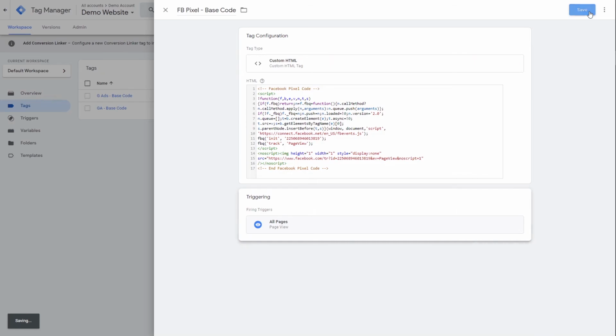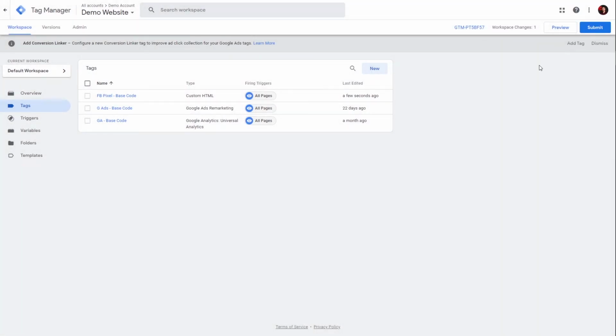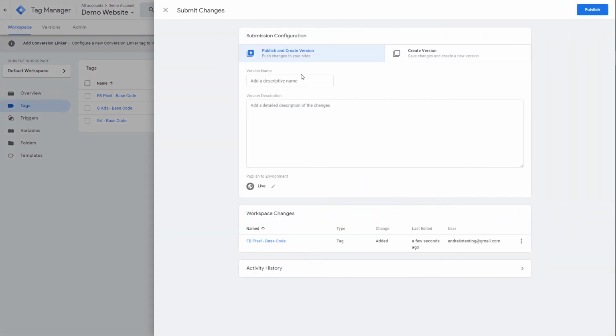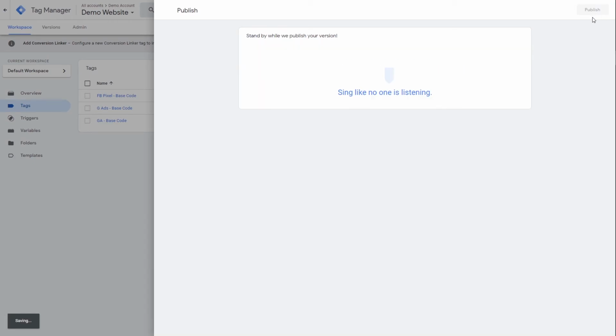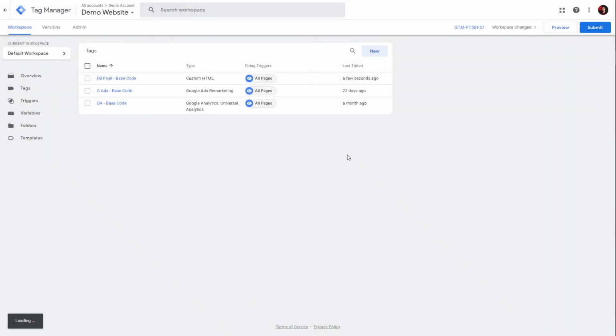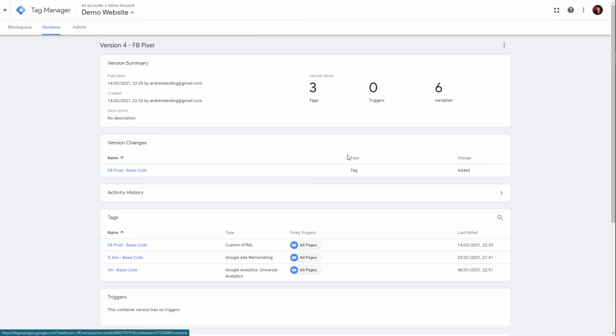Click the Save button. In order to deploy the code into your website, click the Submit button, give your version a name. I will name my Facebook Pixel and click the Publish button. Now the changes will be deployed live on your website and you will have successfully implemented the Facebook Pixel into your website. Congratulations!